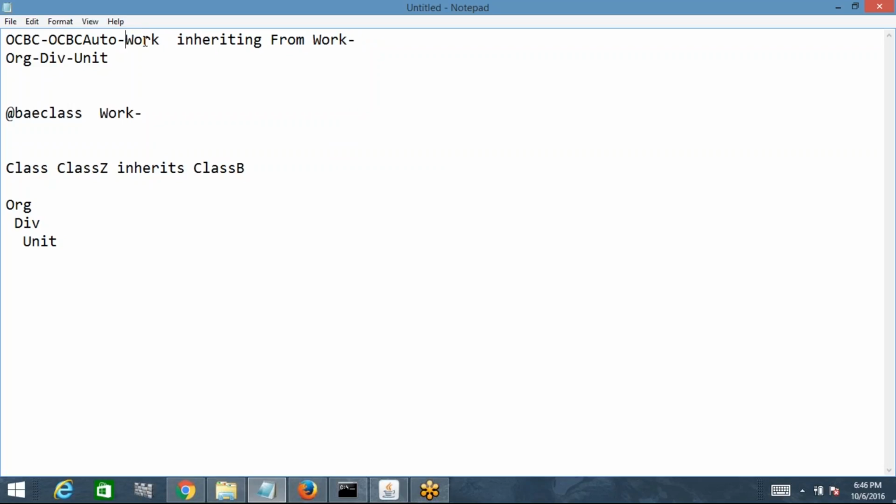Under the unit only your business will run. Organization will be connected to division, division will be connected, sorry, I have to go from bottom to top. Unit will be connected to division, division will be connected to organization. That connectivity should be there. That connectivity resembles your inheritance, right?